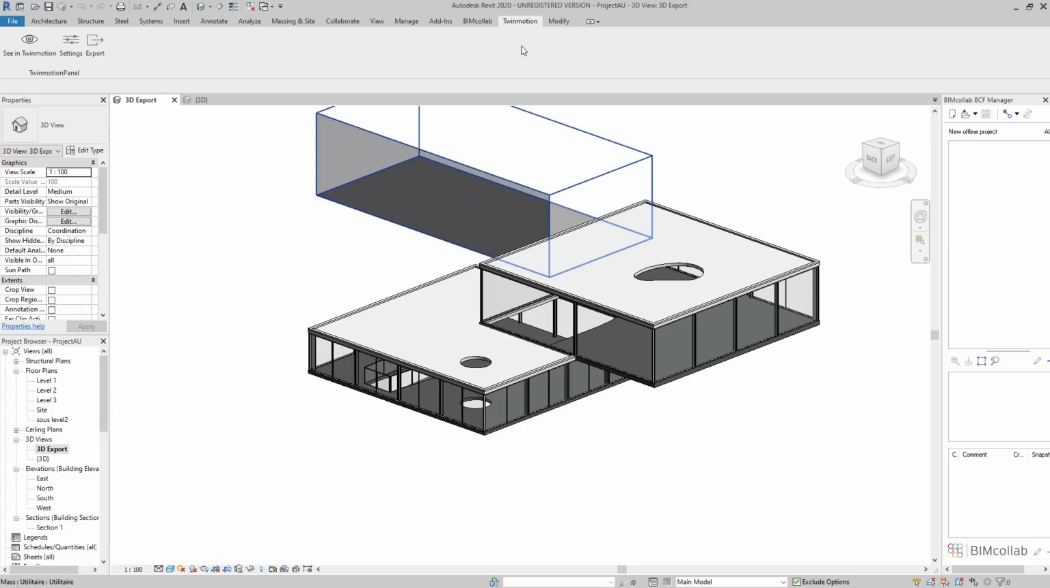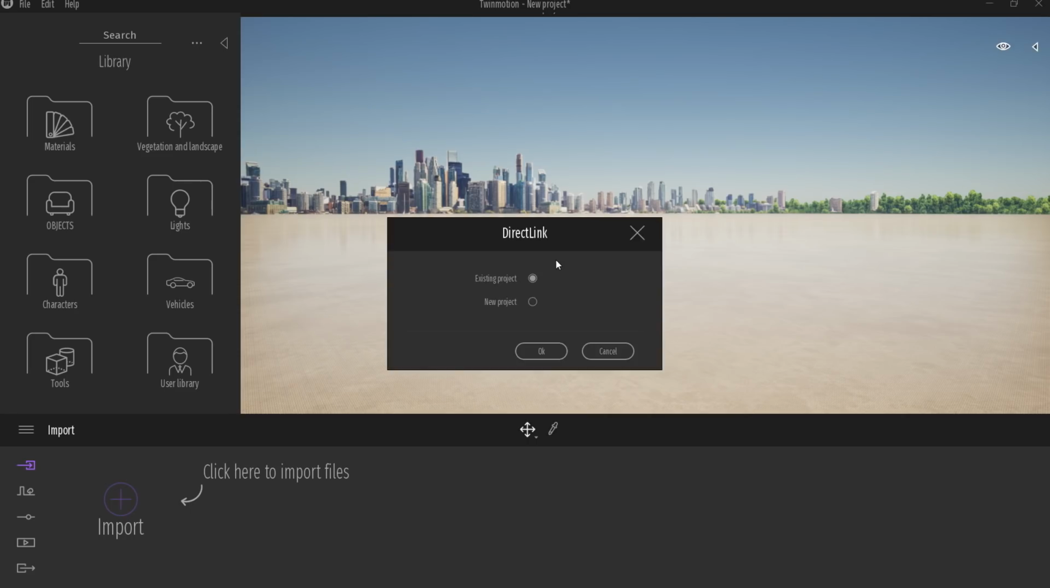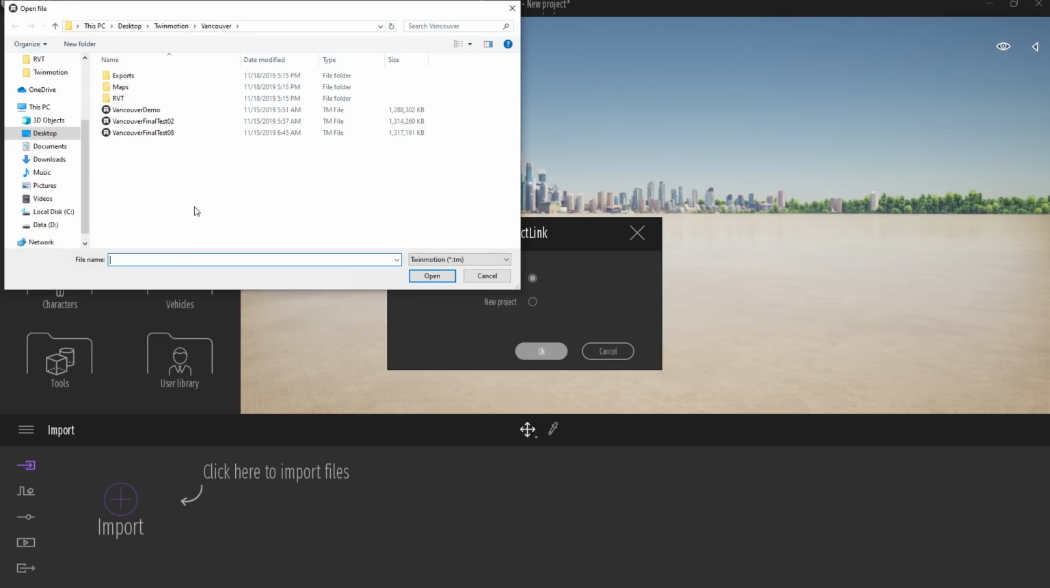So what is Twinmotion? Twinmotion is a visualization tool built on top of Unreal, and it has a direct link with Revit. So let me show you right away. Once I have installed my plugin with Revit, I have the Twinmotion ribbon. If I want to send my project to Twinmotion, I will just click on the See in Twinmotion button. It will start the synchronization with Twinmotion.